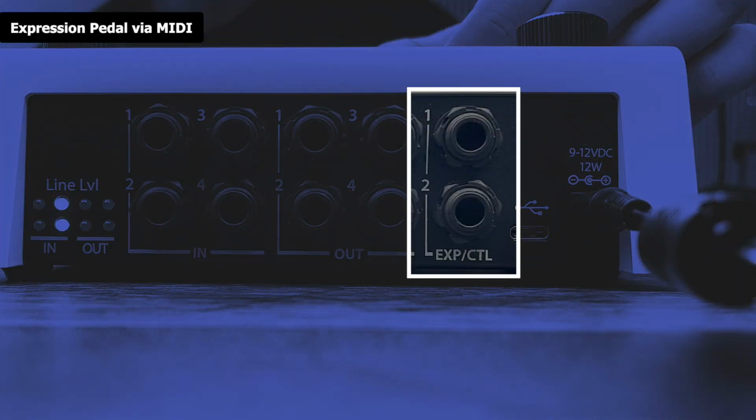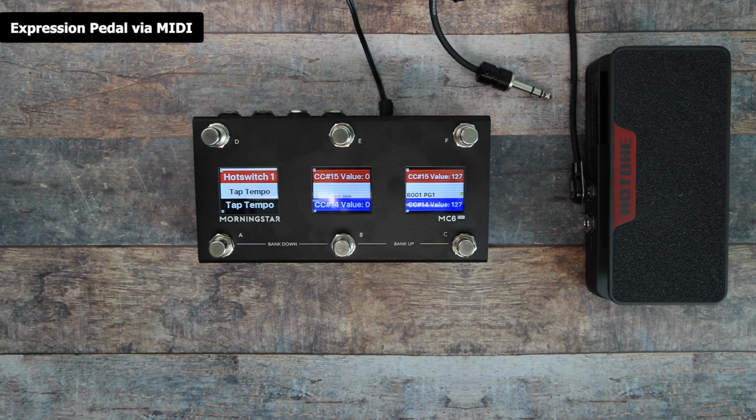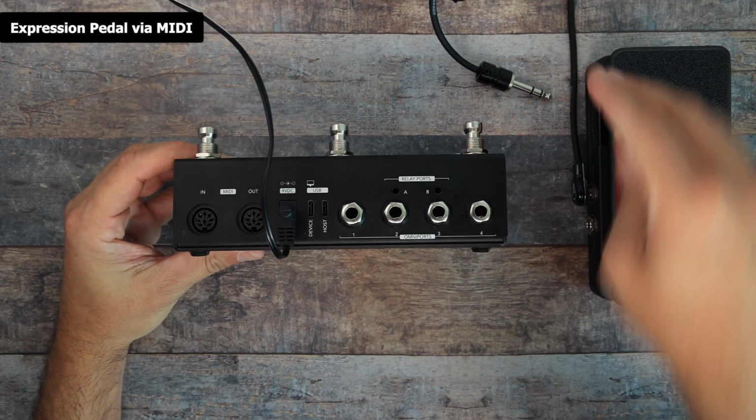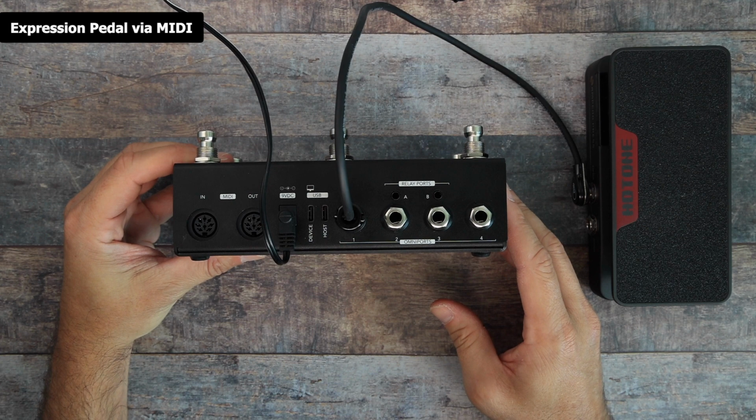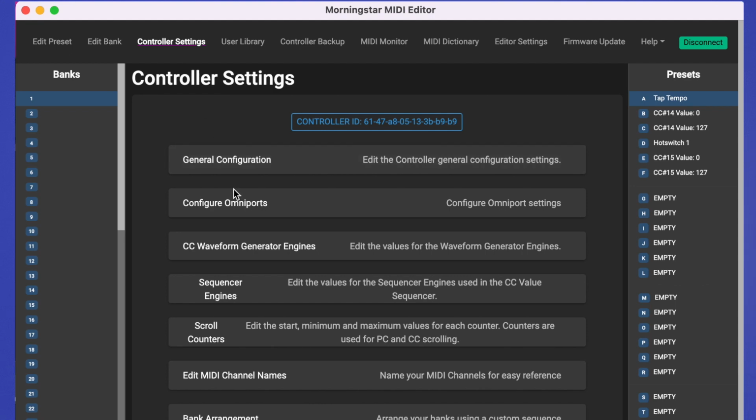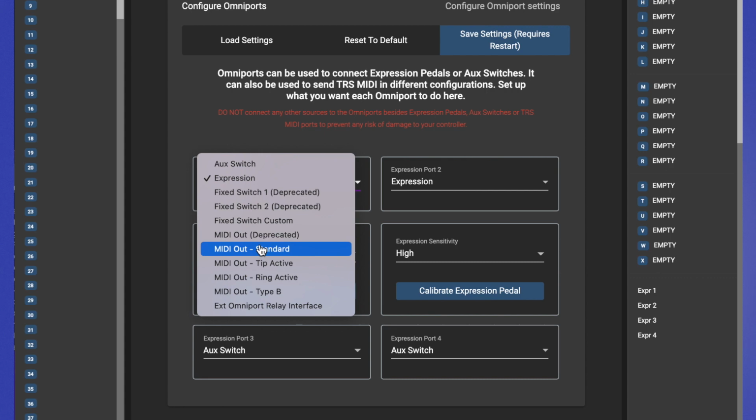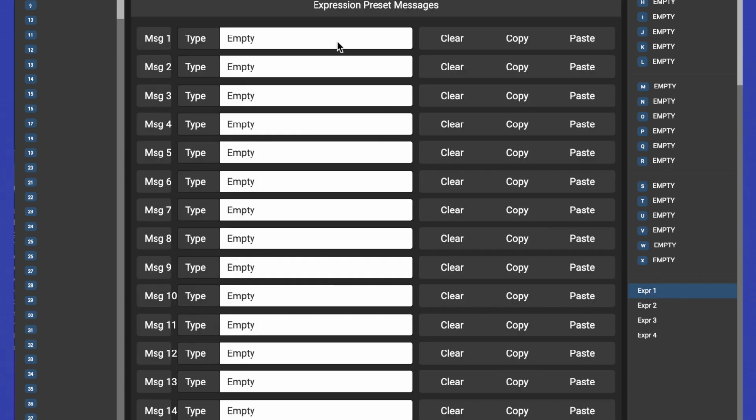Although the H90 has 2 EXP inputs for expression pedals and aux switches, it is possible to control parameters using an expression pedal via MIDI. To do so, connect the compatible expression pedal to a MIDI controller using the appropriate cable. Make sure the port is configured for an expression pedal and not an aux switch of some sort. In the software of my Morningstar MC6 Pro, for example, I can configure this port to be a wide range of things. For now, I'll just choose expression, and I'll also make sure it's set up to send expression data with controller change information.